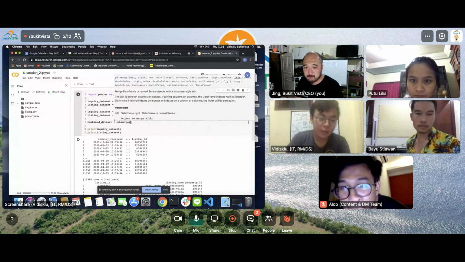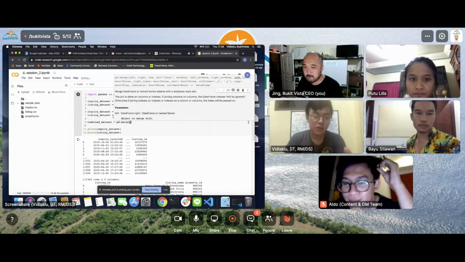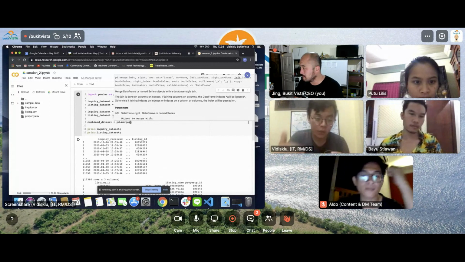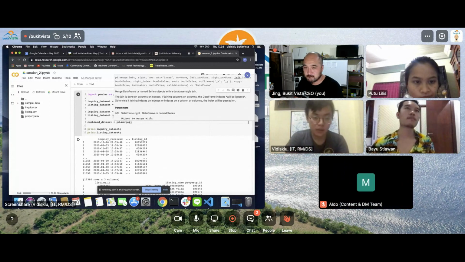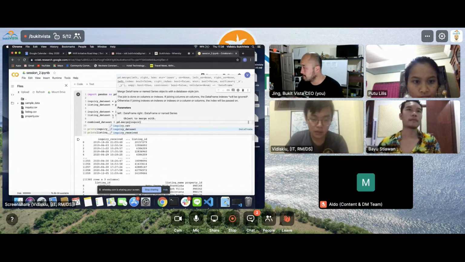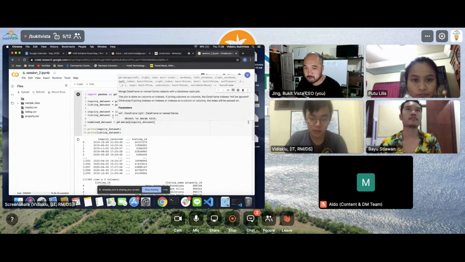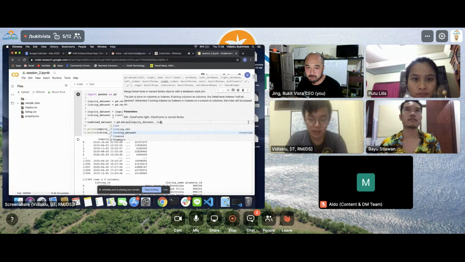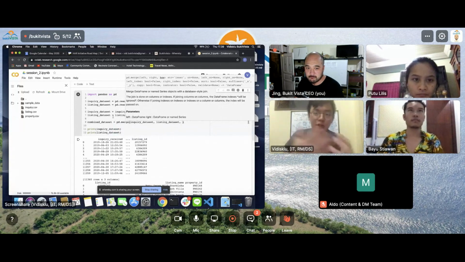And then what's the left? What do you want to be the left data set and the right data set? The left data set, let's say what we are focusing on is the inquiry. So we put inquiry_dataset as the left table. On the right table, we have the listing_dataset.